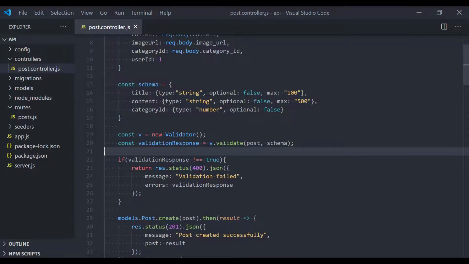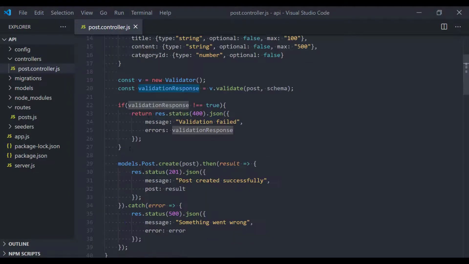Alright, if the validation is passed, it will return a true. If it doesn't, it will return an array of error messages. Here we check it. So if the validation is failed, we return a response with a message and with the error messages. Alright, that's pretty much it.